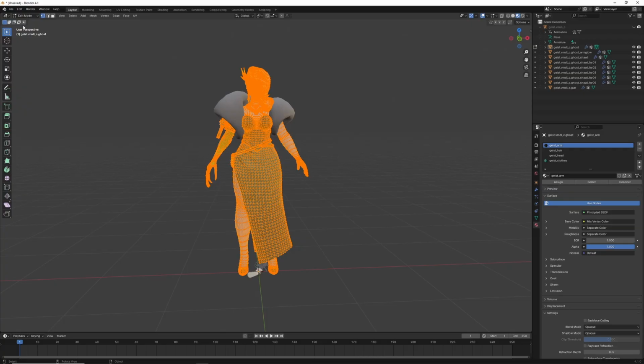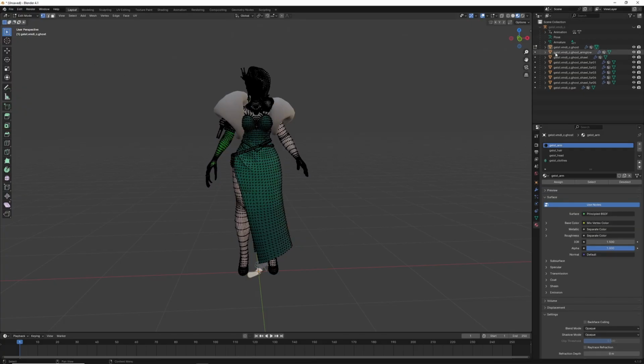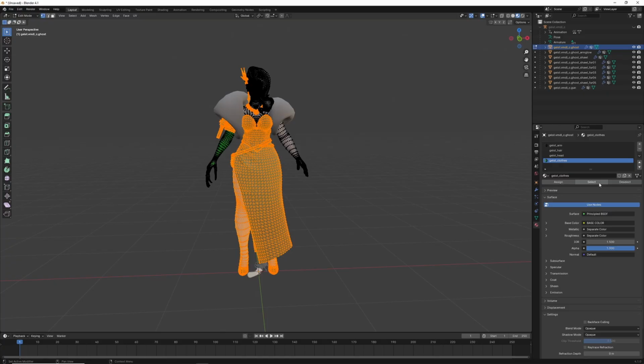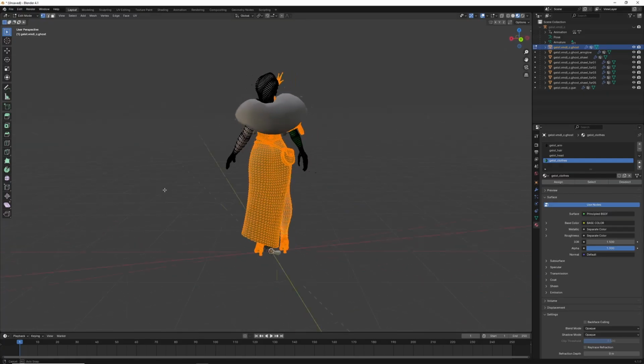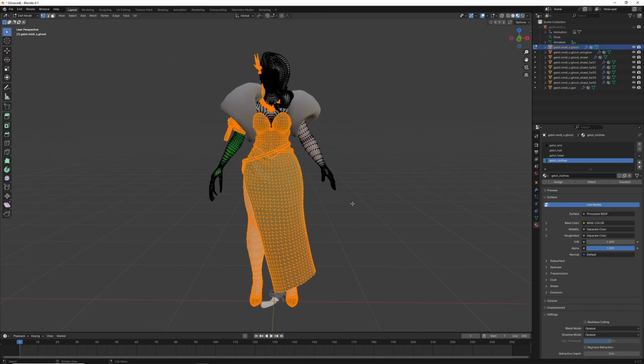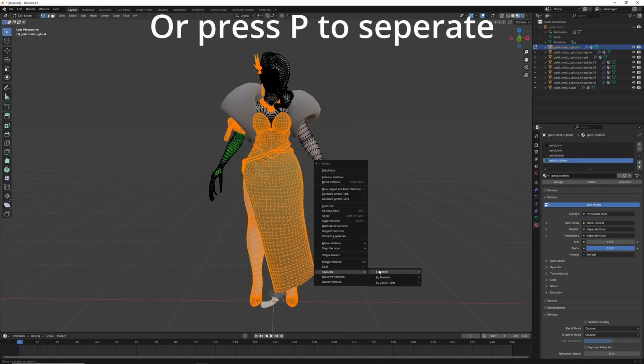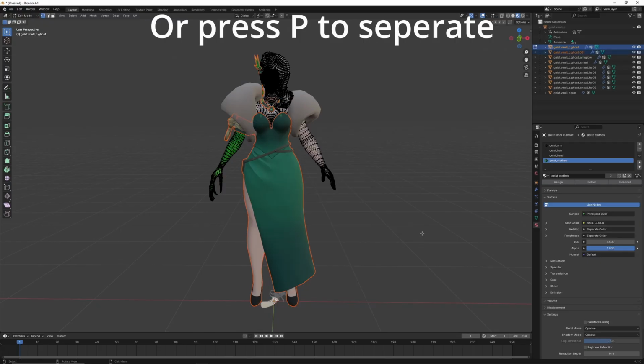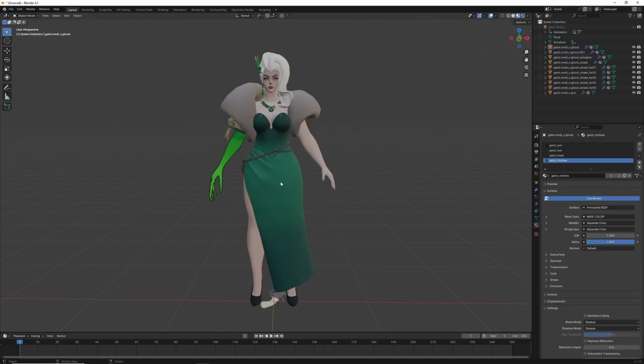You can come in and go to edit mode, and then you can click on your mesh, come down here to material, and you'll see all the materials associated with that mesh. And let's say I wanted to separate Geist's clothes from the rest of this body. I can hit select while in edit mode, and it will highlight all of the parts of the mesh that are associated with that material. And I can right click, come down here to separate, and separate by selection. So now Geist's clothes and accessories are separated from her body.